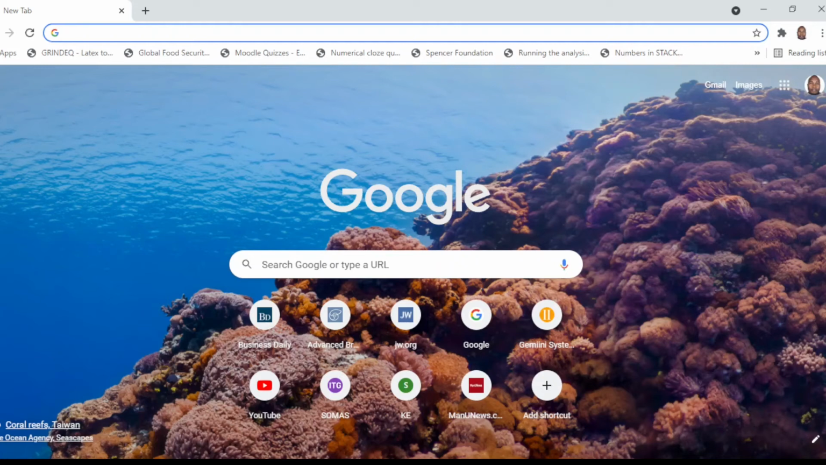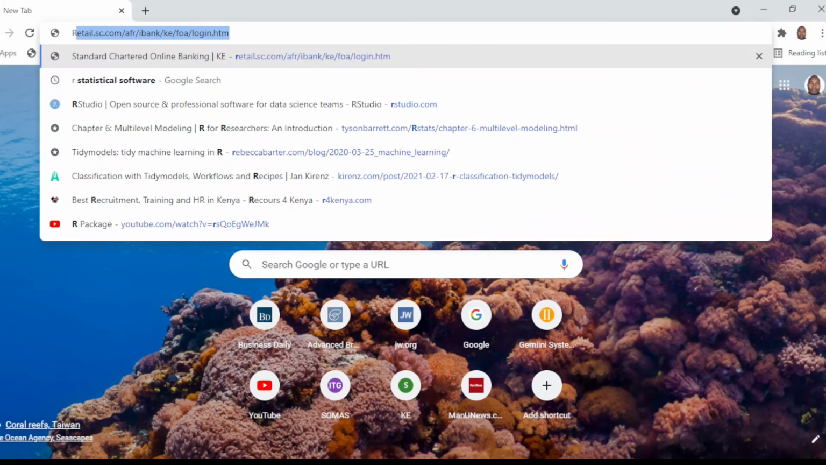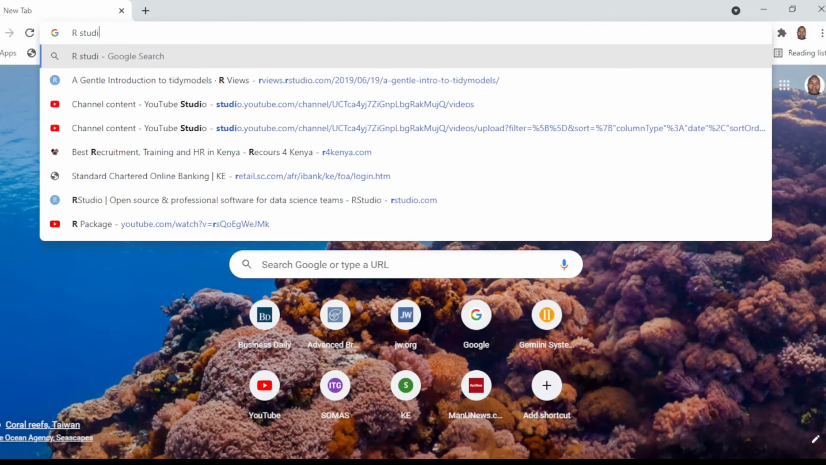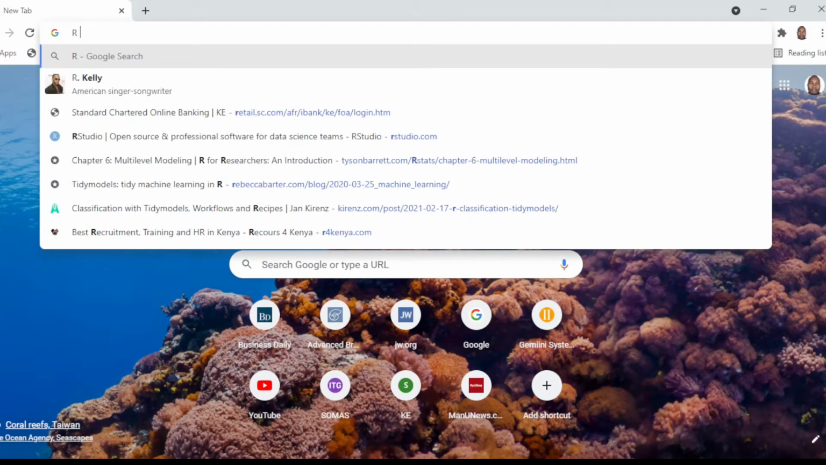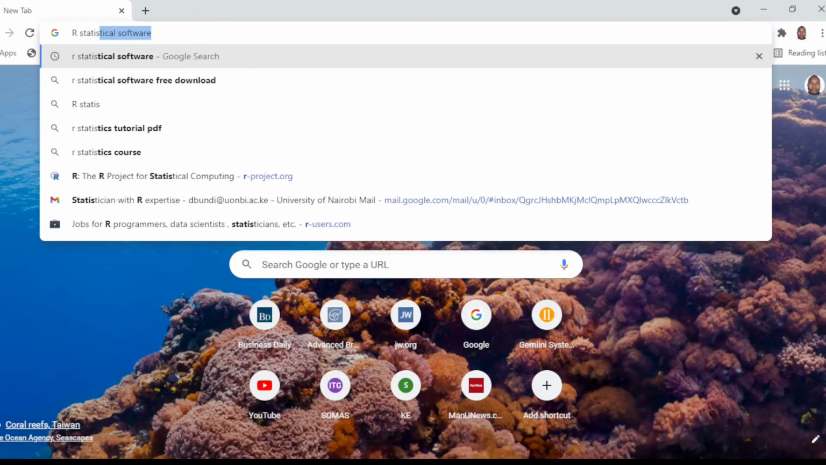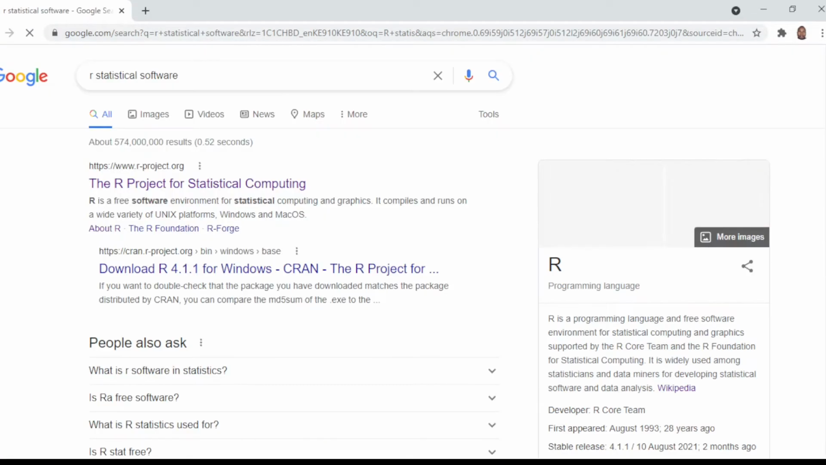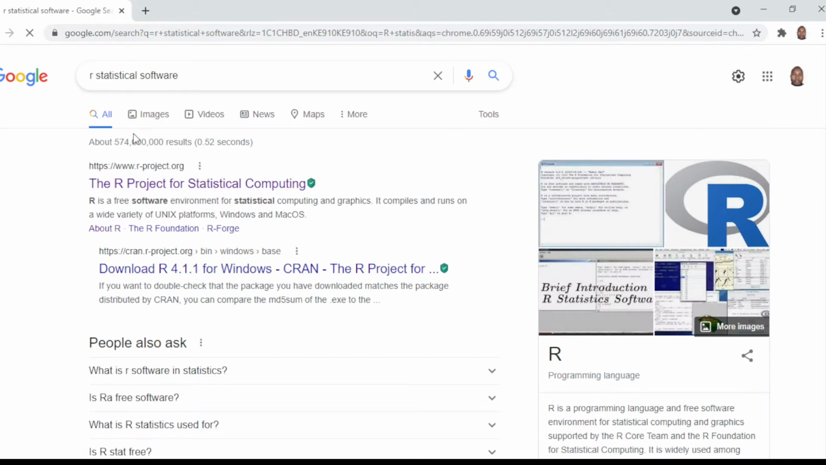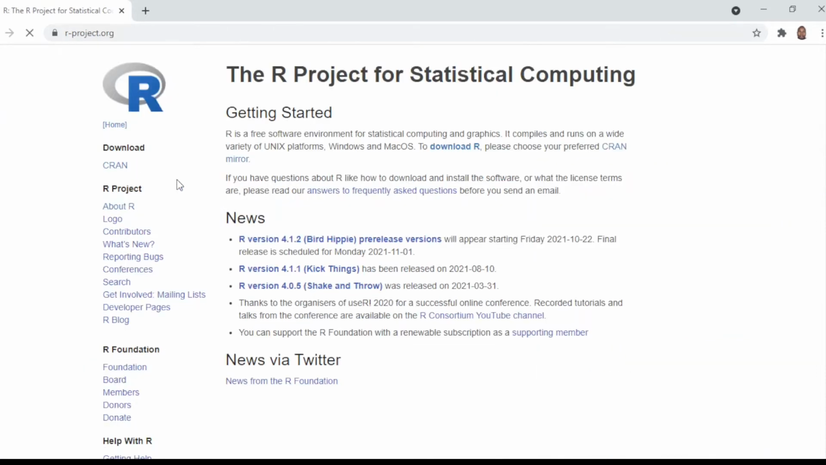I want to introduce you to AL. So if you want to learn AL, the first thing you need to do is go to Google and download the software that you require. So that's what you want to do. You go to AL, you go to statistical software, and you have the AL project.org as your starting point.